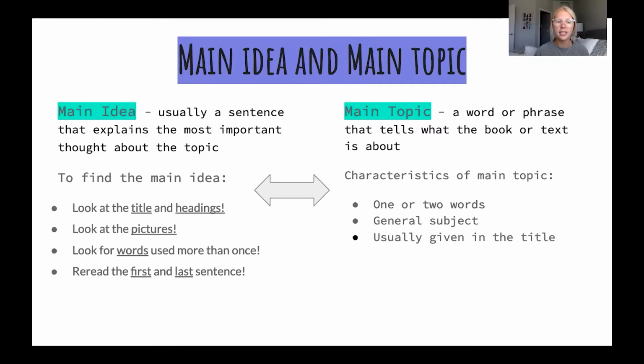This might help to give us clues about exactly what our main idea is and what the main focus of a text is. And be sure to reread the first and last sentence, whether it's a paragraph, an essay, or a book. Be sure to reread the first and last sentence because this could really give us some clues about what exactly the main idea is for the text.